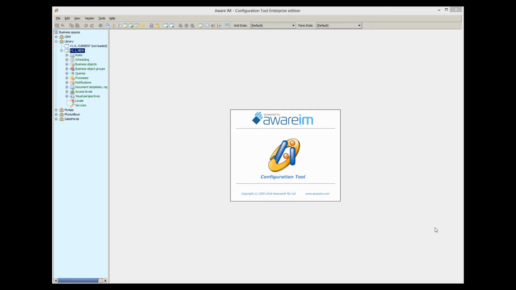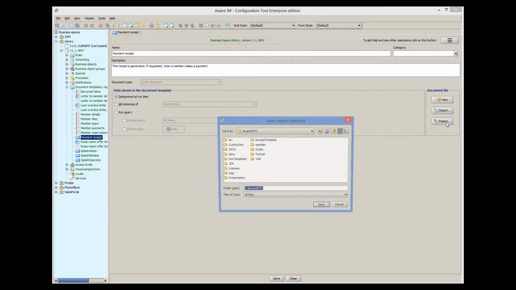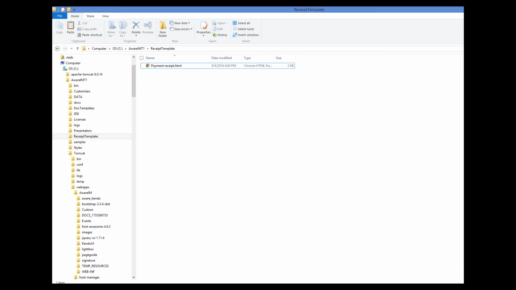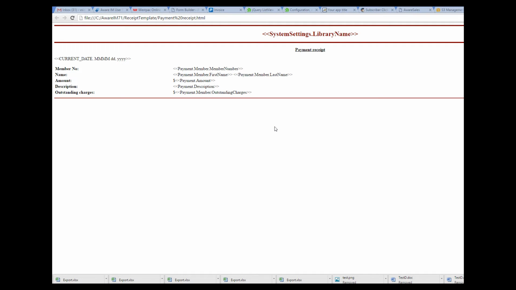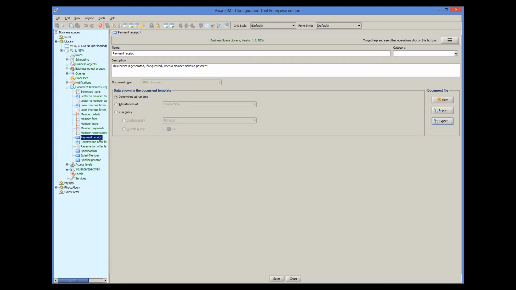So we go to the document template representing the receipt. Here it is. I will export this document into a file and show this file to you. Here it is, and that's how it looks. We can see that the template refers to the system settings and the payment objects. So the developer defines this template in the configuration of the application.